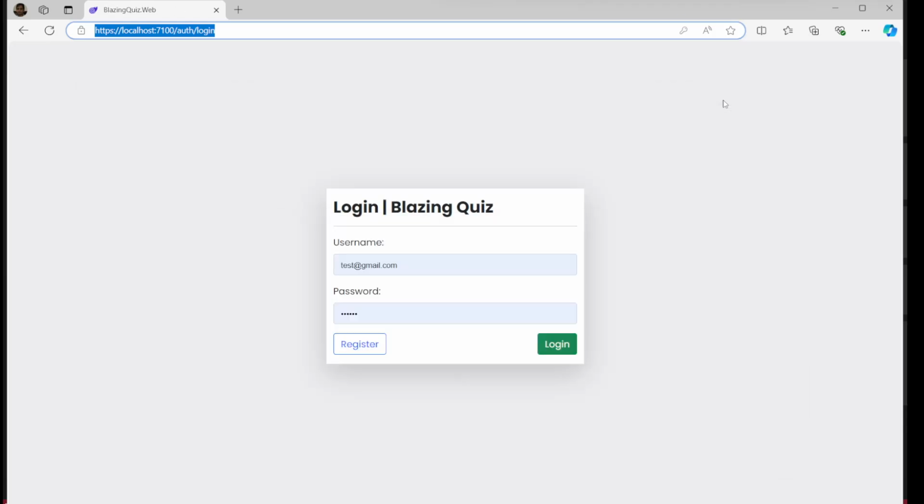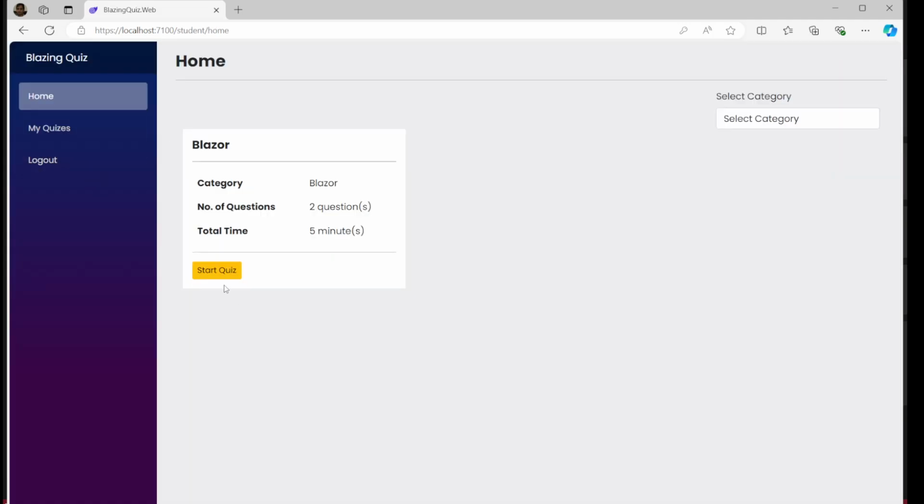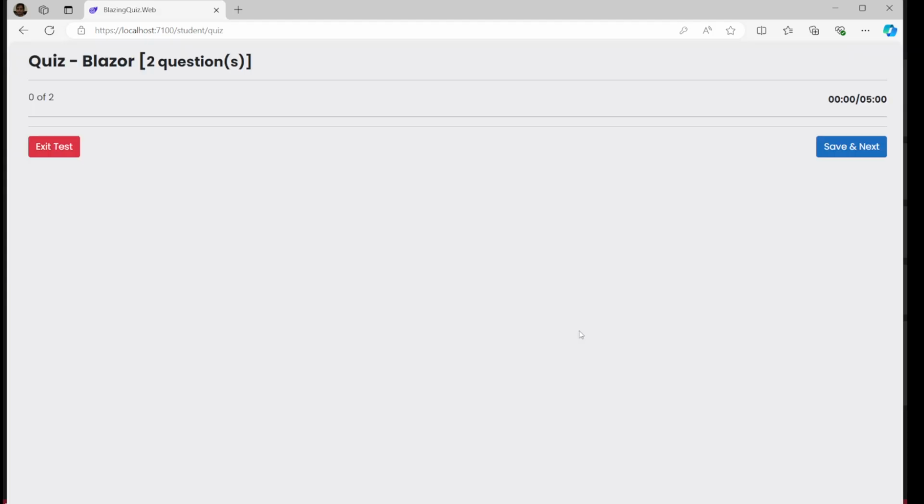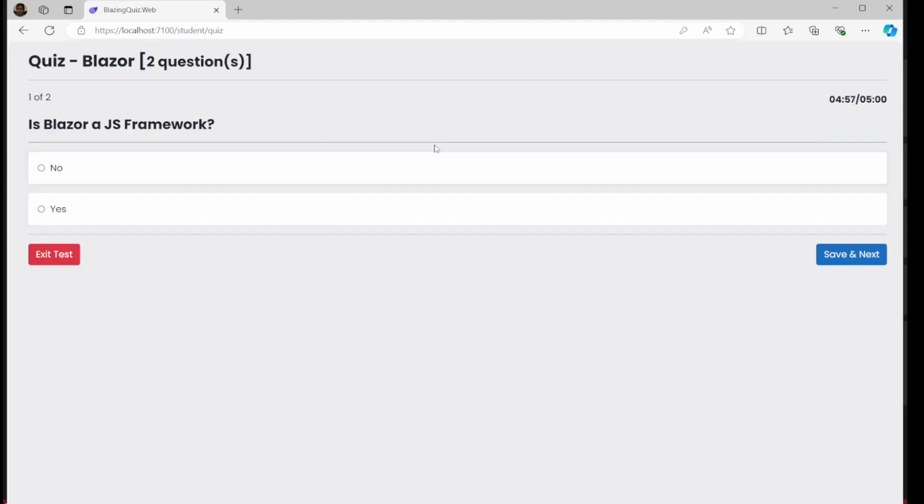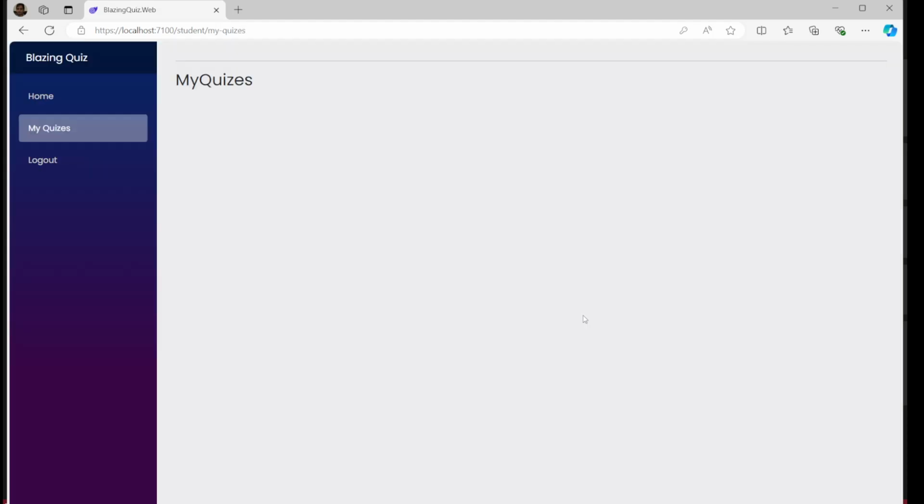Okay, it is loading. Logging in. Start quiz. Okay. And I think we are good, right? We directly have this. And when we say save and next and continue, or maybe when this timer goes out, or we exit test, then it will go back. Do you really want to exit this quiz?